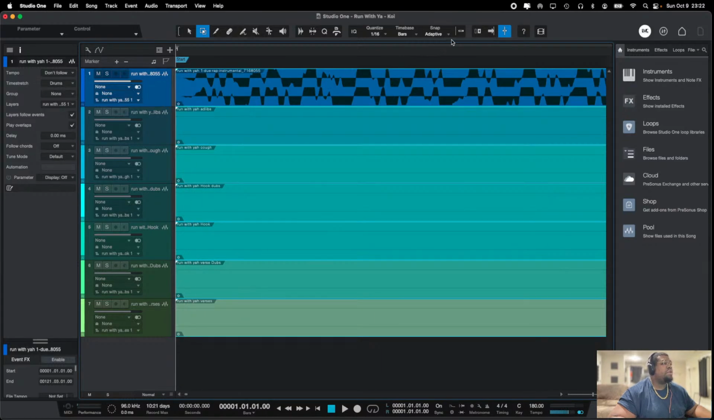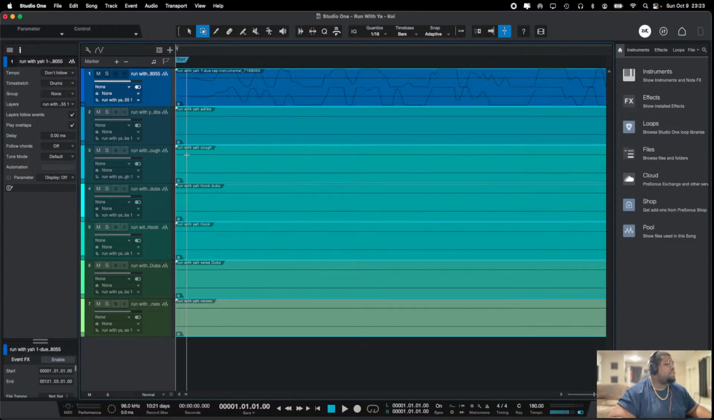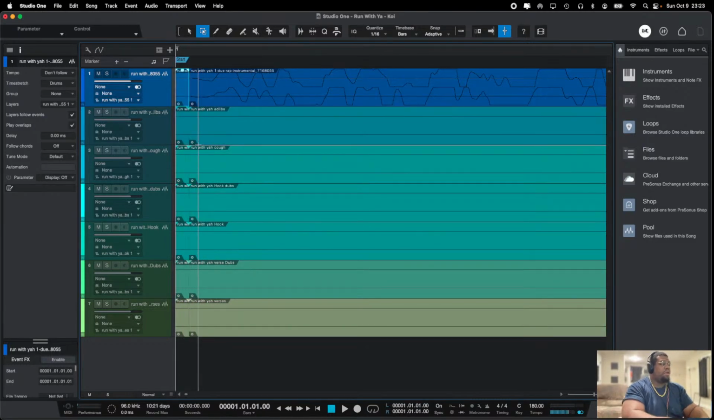Right there. You can even set your mouse to snap to zero crossings so that when you make your cuts, it doesn't create clicks or pops. You feel me? That's what that snap to zero crossings is for. When you make your cuts, you see how it snaps. It'll snap to the zero crossing rather than the tempo itself. Boom. Let's go ahead and get rid of all these.